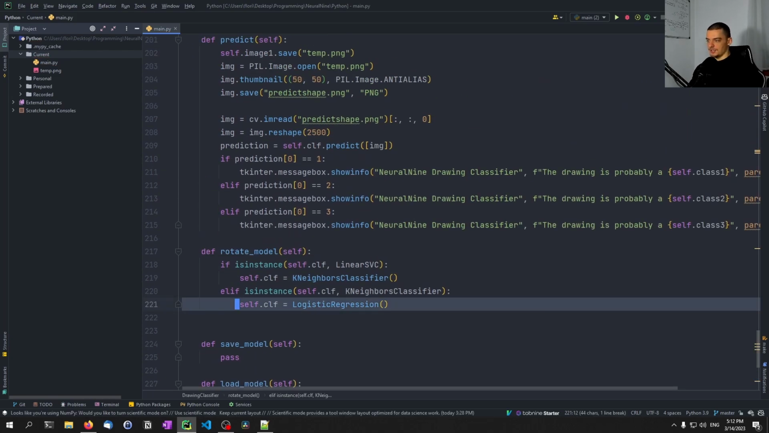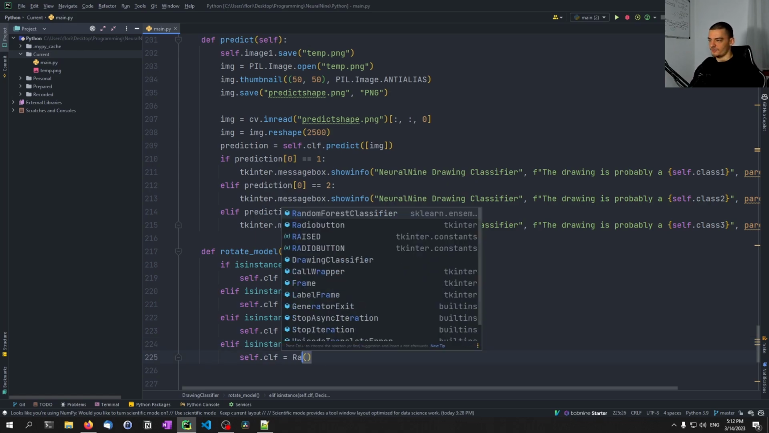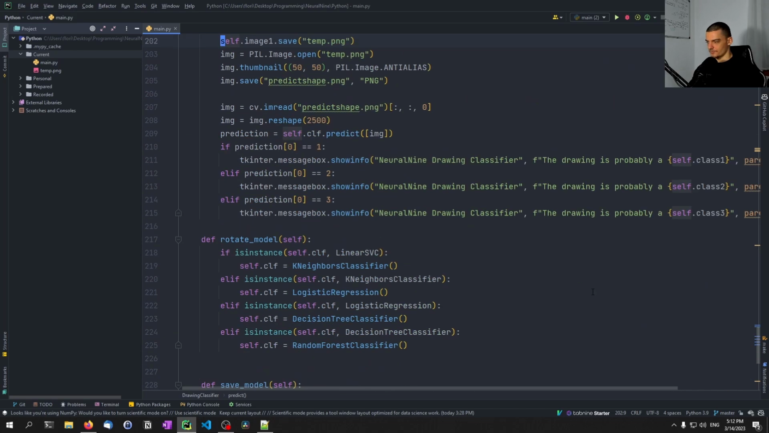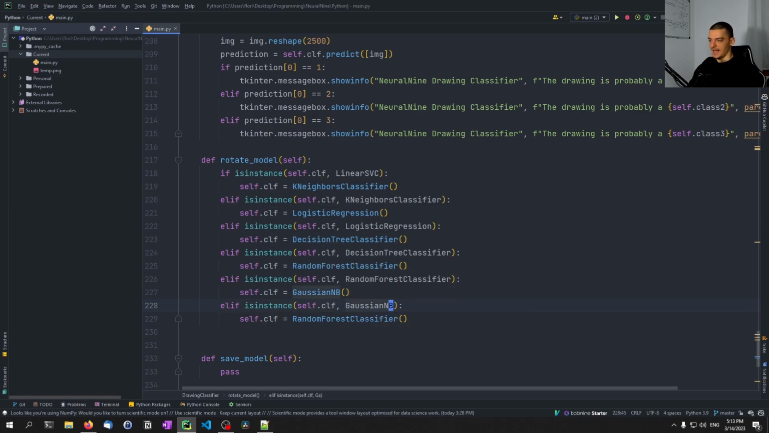And then you can continue to do that in this way. So we can say, okay, if it's a logistic regression, we're going to jump to the decision tree classifier. If it's a decision tree classifier, we're going to jump to a random forest classifier. And then we can copy this 2 more times, I think. If it's a random forest classifier, what we want to do is we want to jump to a Gaussian naive Bayes. And if it's a Gaussian naive Bayes, we want to jump back to a linear support vector machine or support vector classifier. That's basically it.